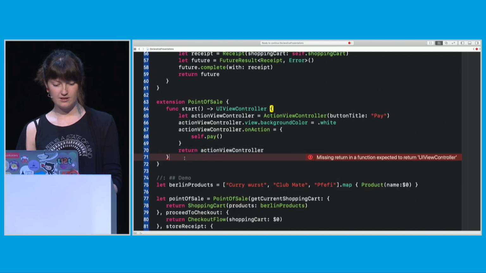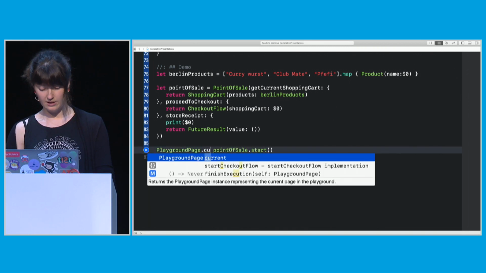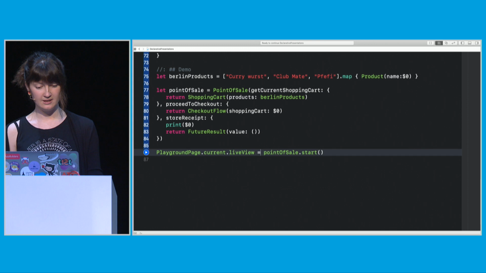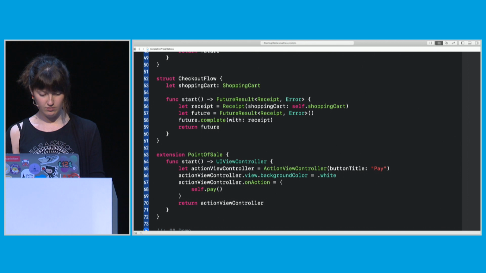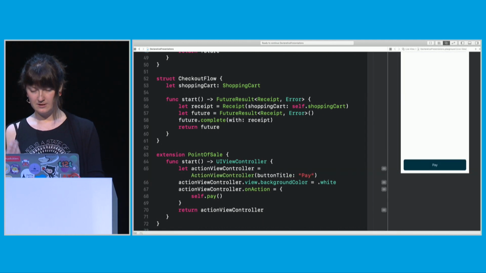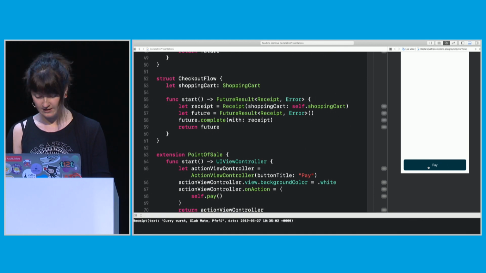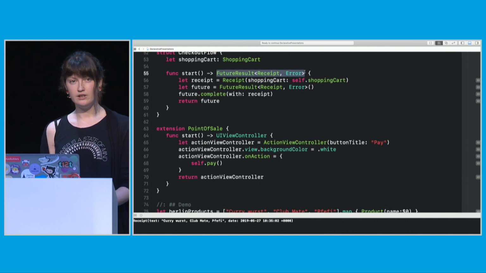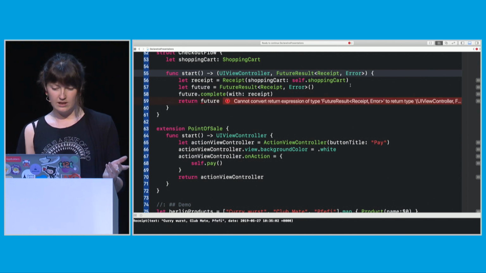So this allows us to say here playground support, playground page, current, and we can assign a live view, which can be a view controller or view, so that we see what we are presenting. But I also want to add one more view controller, because right now if I run this, it's just the first screen. So we see, yeah, we have a button pay, we press it, we print, but I want to show another screen. So let's do that. And in the star method here, I'm gonna return not only the future, but also a view controller, like this, and create one in a similar way.